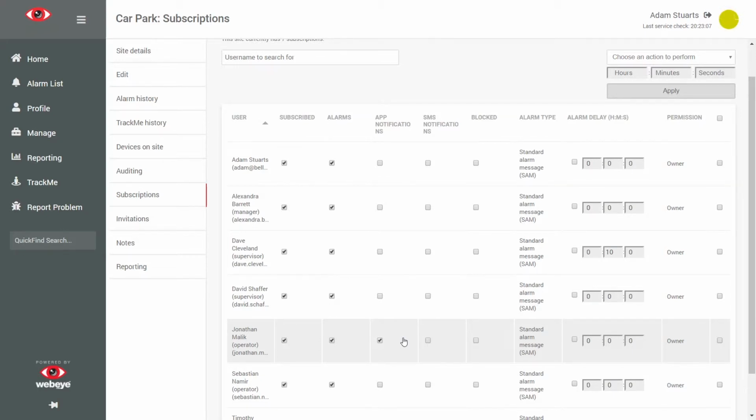Like app notifications, when an alarm is received, webeyeCMS can also send a text message to let you know. This can be useful as a backup in case push notifications aren't delivered. But we don't recommend that you rely on this method of notifications due to SMS itself not being reliable. Ticking Blocked will suppress alarms and notifications for the selected user. The type of alarm received for this site can be changed, and an alarm delay can be included. This will be unique to this site only.